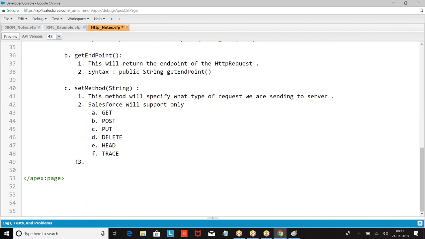Similarly, you're going for the first. What is the purpose? Get. Come back to the next one. Get method. What is the purpose of the get method? This method will return the type of request.